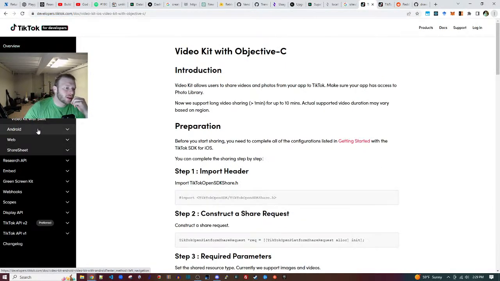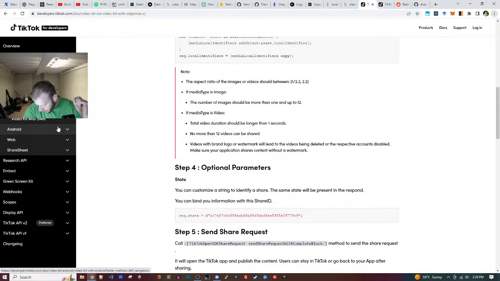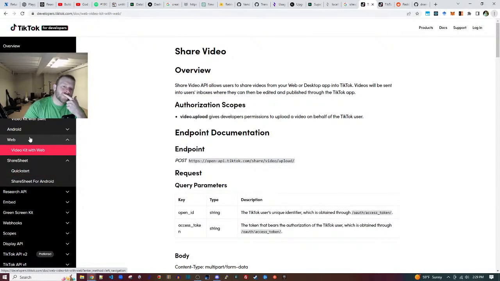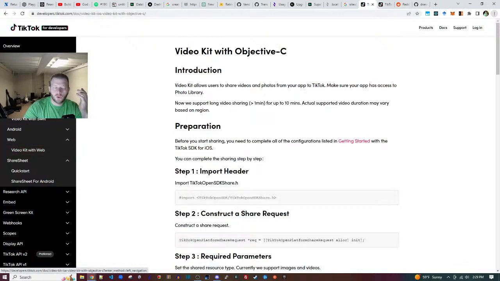Here's Video Kit, Objective-C. I'm not going to be doing any of that. Video Kit allows users to share videos from TikTok. Cool. I don't care about that. Share Sheet. What is Share Sheet? Developers can use Share Sheet to share content to TikTok without registering for TikTok for developers. That's pretty cool. That's not what I want, but I should try to keep that in mind. Web. Share videos from your web or desktop app into TikTok. Cool, not what I want.